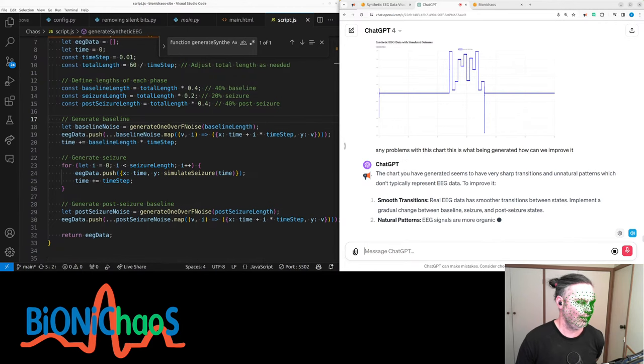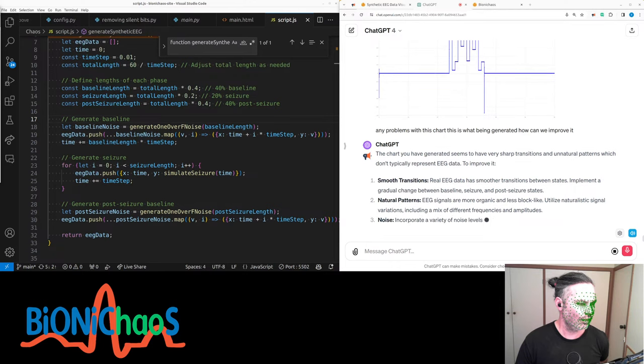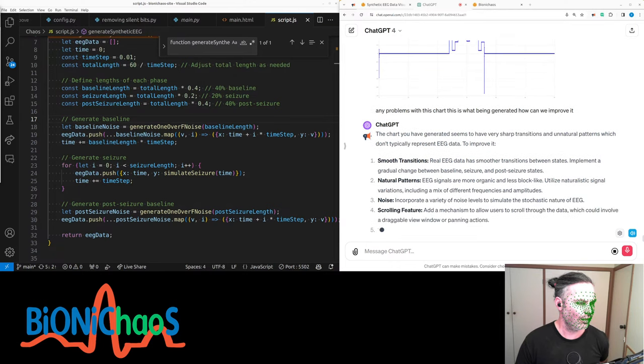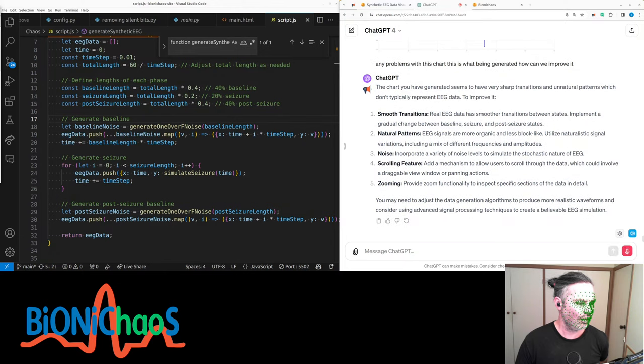The chart you have generated seems to have very sharp transitions and unnatural patterns which don't typically represent EEG data. To improve it, smooth transitions. Real EEG data has smoother transitions between states. Implement a gradual change between baseline, seizure, and post-seizure states. Natural patterns. EEG signals are more organic and less block-like. Utilize naturalistic signal variations, including a mix of different frequencies and amplitudes. Noise. Incorporate a variety of noise levels to simulate the stochastic nature of EEG.